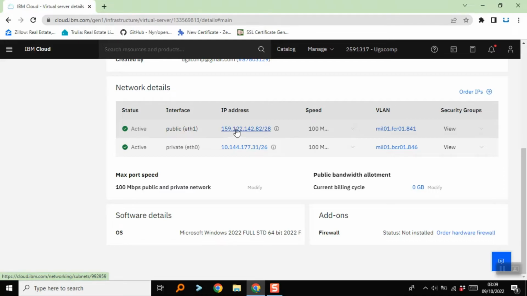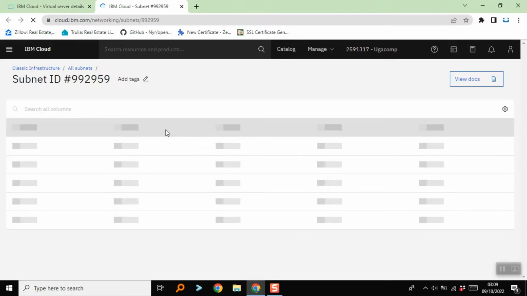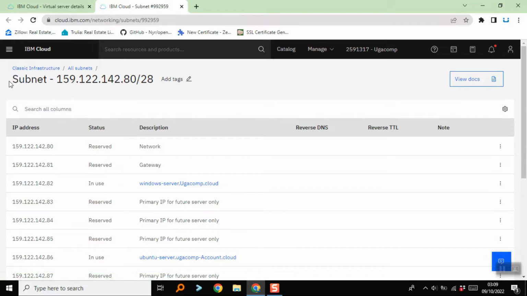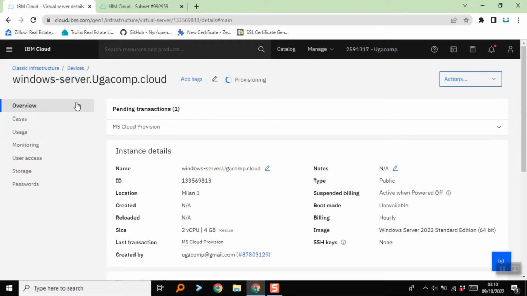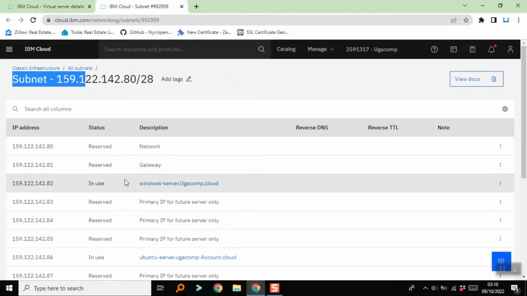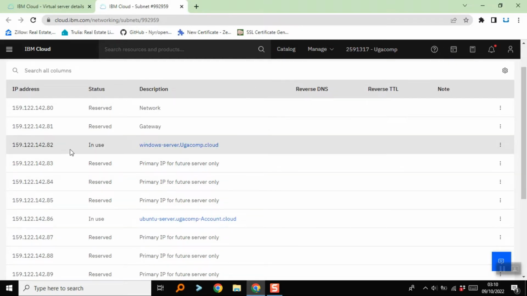Now, if you wanted to access the public IP address of the server, you just click there. As you can see, we are in a subnet, so all you need to do is find the name assigned to your server, the host name of your server, which for me, I named this server Windows Server. So you have to find Windows Server and access the IP address attached to that server. So this is the IP address. The IP address attached to Windows Server, or to whatever you've named your server, you'll find it here.